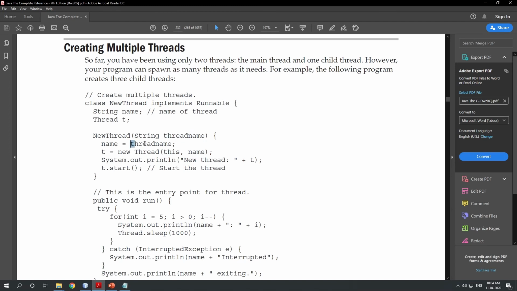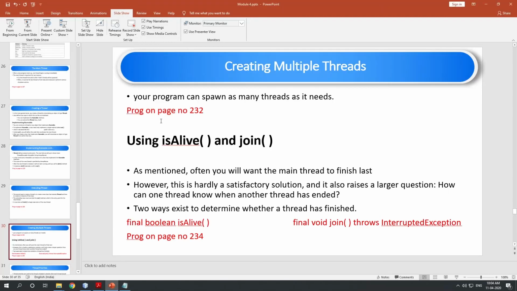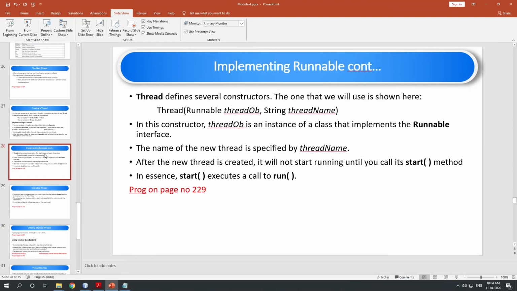It is assigning that thread name to an instance variable called name. This is an instance variable and this is a local variable. Then that instance variable you are using to create a thread. See, t is equal to new Thread, this constructor that you are using. Remember, a constructor which takes two arguments.